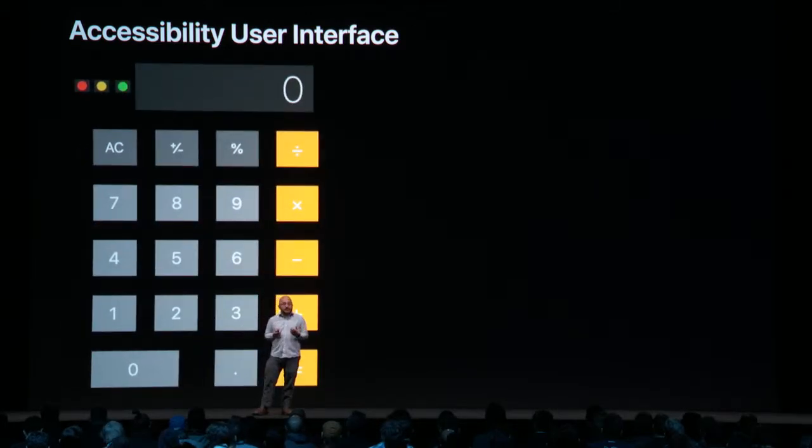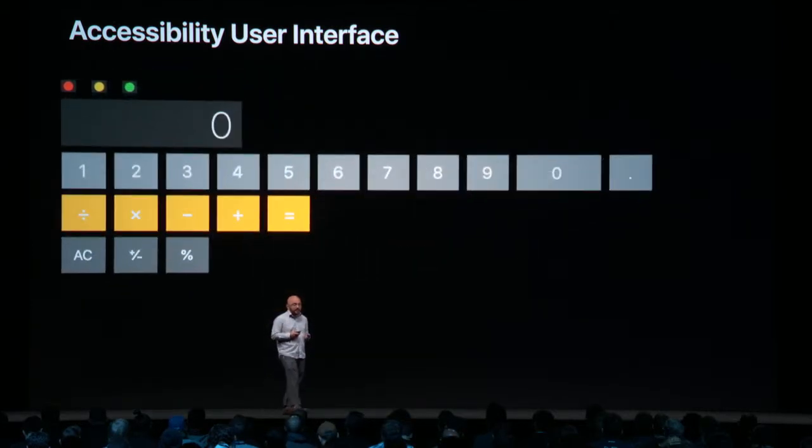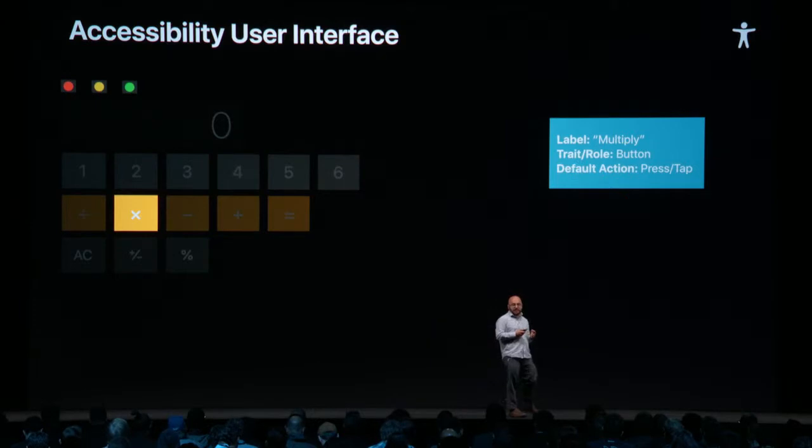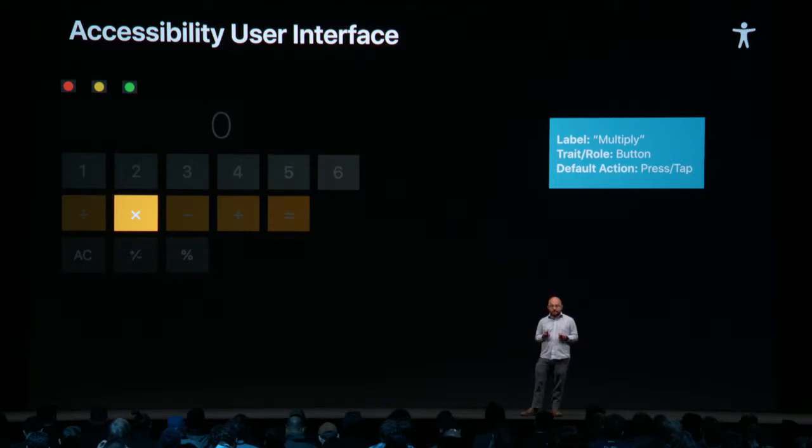The accessibility user interface your app exposes to us consists of accessibility elements. Each view in Calculator forms one accessibility element here. In this case, most of these accessibility elements are buttons. So let's take a look at one of them in particular. Here is the X button on the left, and its accessibility element on the right.